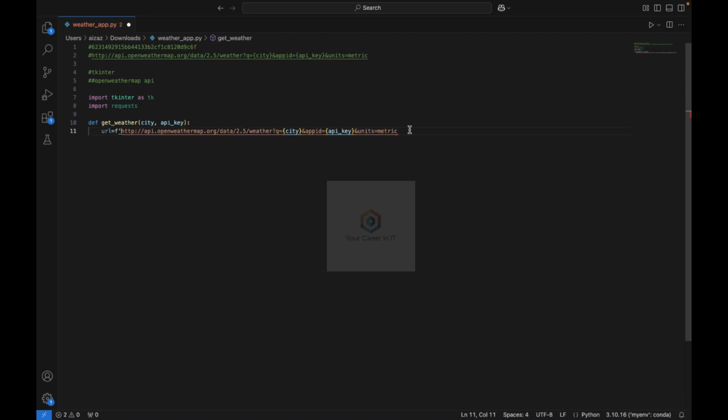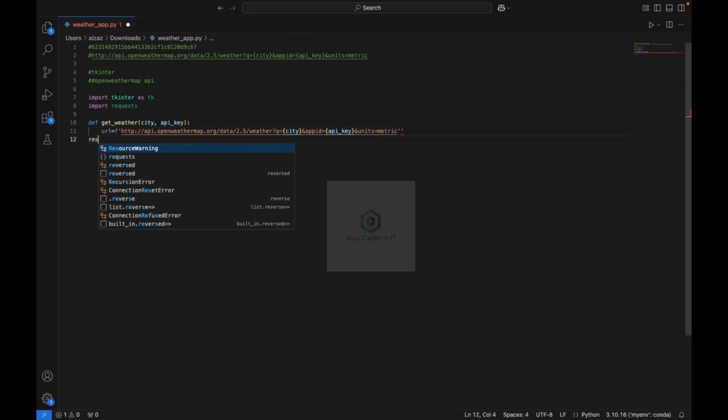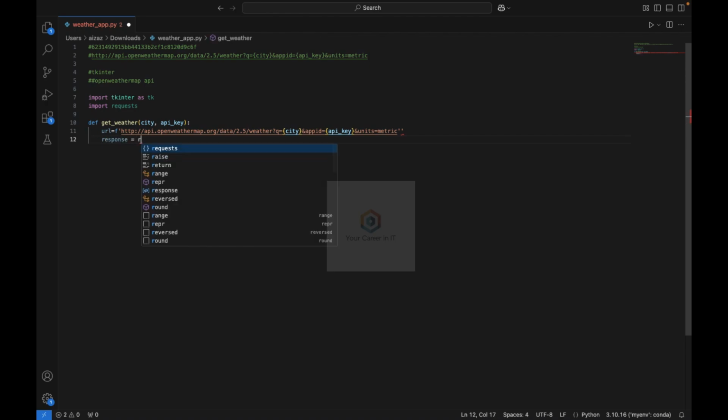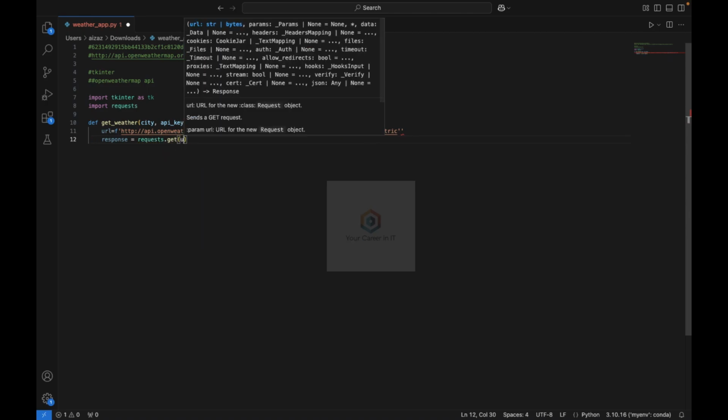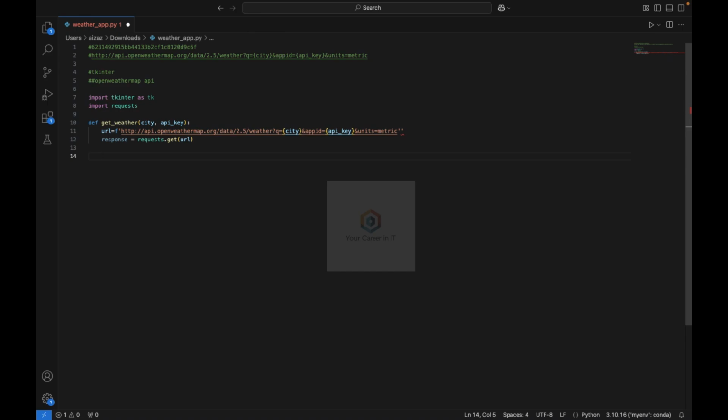It's a formatted string. Now after this, response equal to requests.get and in brackets URL. If the API call is successful, like response.status_code is equal to 200, we extract key details like the weather description, temperature, humidity, and wind speed from the JSON response.